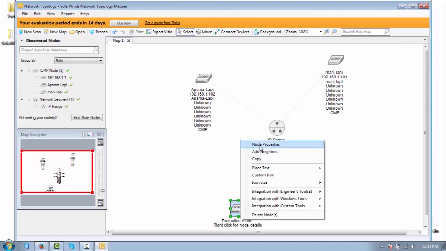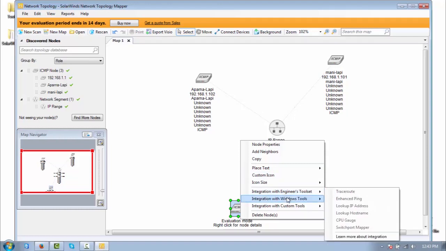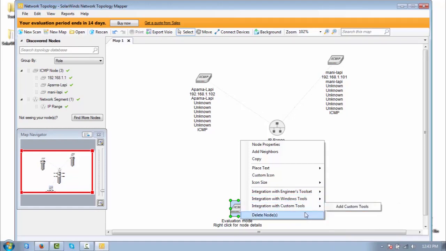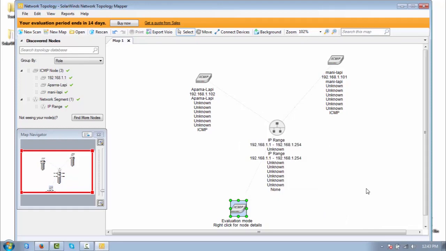You can see here, you can check the node properties, navigator, you can copy, you can place some text also, icon size, small, large, multiple things you can do. Then the remote desktop, trace route and ping also you can do. Some add custom tools, you can delete the node also. So this is all about the map, you got that, right?